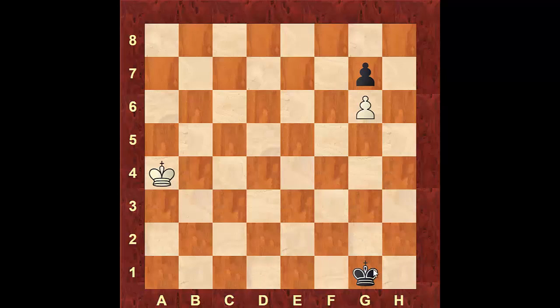Both kings are far away, and calculation is very, very important here. Well, if we count for white, it's going to take him 1, 2, 3, 4, 5, 6 moves to take black's pawn. As for black, it's going to take him 1, 2, 3, 4, 5 moves to take white's pawn. Therefore, black will be able to attack white's pawn first. So here, white should play for a draw, not for a win.